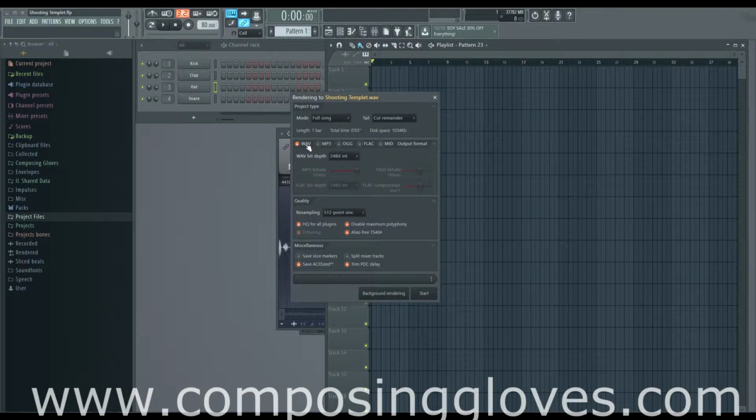Another quick note, you can select WAV and MP3 to render out at the same time. For MP3, 192 is okay, but I always do 320 just because it's an MP3. It's already being compressed a ton.